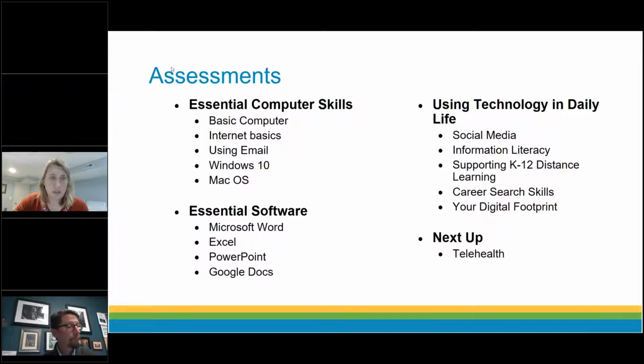I will say, and I mentioned it before, that many organizations will encourage people to take basic computer, internet basics, and using email, because again, if you can't pass those assessments, it's really hard to do much else in digital literacy. You can see with essential software, we're heavy on the Microsoft products. That's what was out there when Northstar was created. Google has definitely taken a much bigger share of the market. So back in January, we created the Google Docs assessment. And then the plan is that we create Google Drive, Google Slides, and Google Sheets.